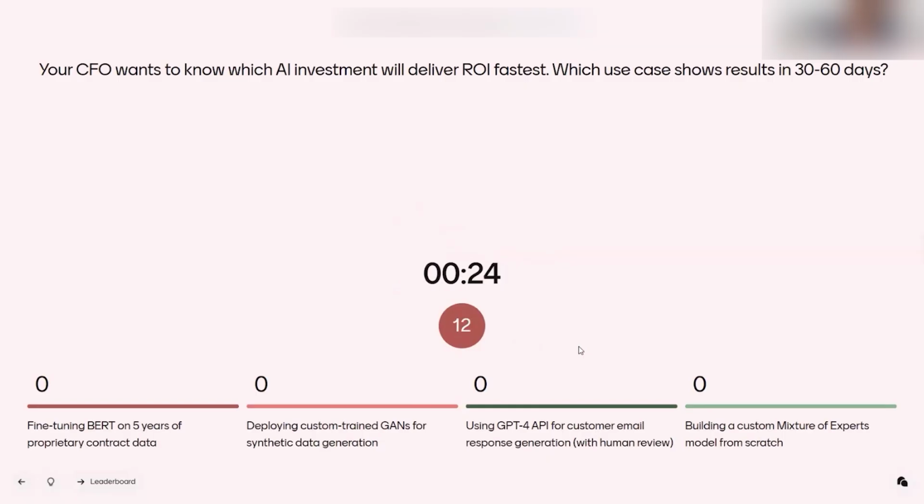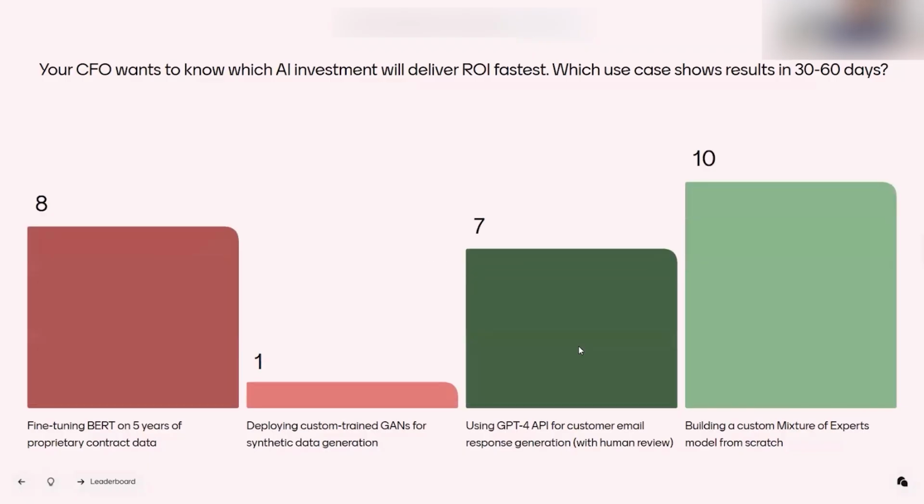Fine-tuning BERT on 5 years of proprietary contract data, deploying custom-trained GANs for synthetic data generation, using GPT-4 APIs for customer email response generation with human review, or building a custom mixture of experts model from scratch. Building from scratch. We are looking for delivering ROI fastest, with use cases which show results in 30 to 60 days.